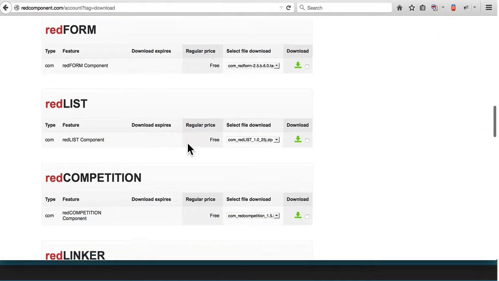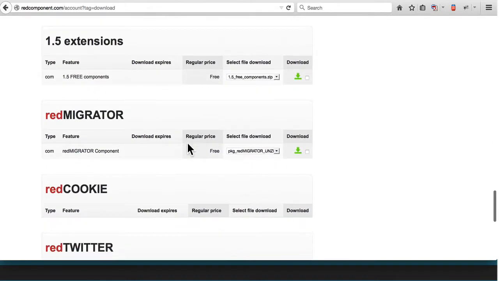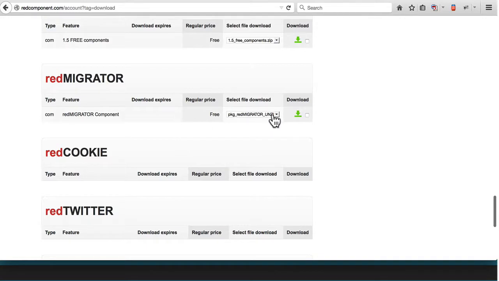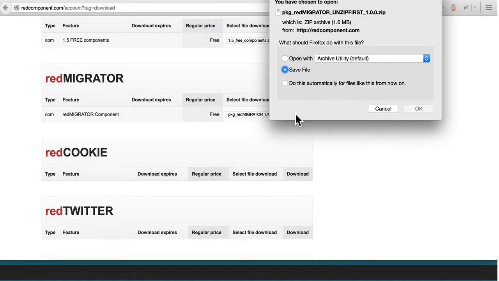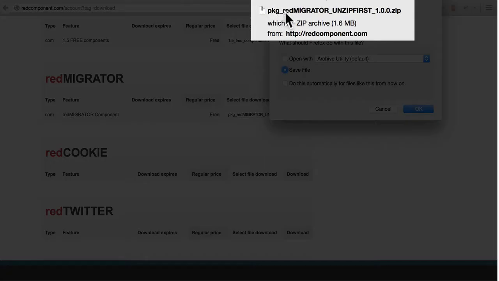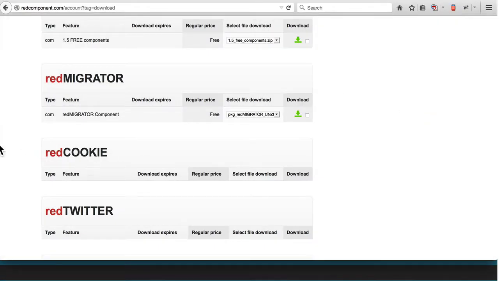They have many free components and modules and so on, so we just have to keep going till we find the one that we're after and download the redMigrator component. It's a package which has instructions for us that we need to unzip it first. So I'll save that file. It's going into my Downloads folder.